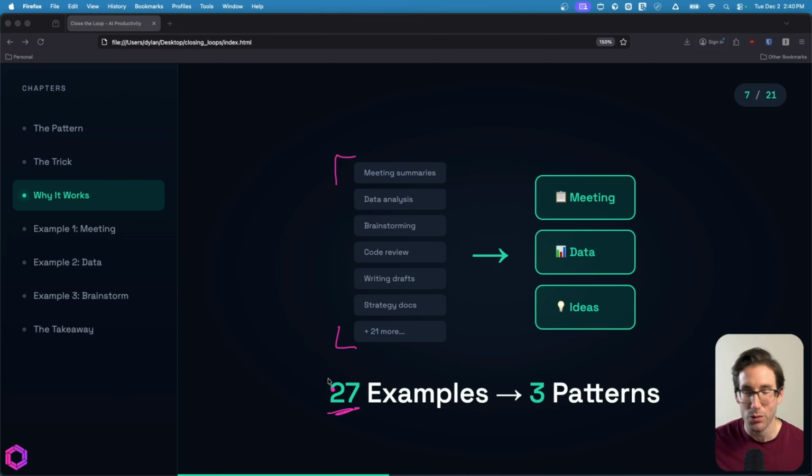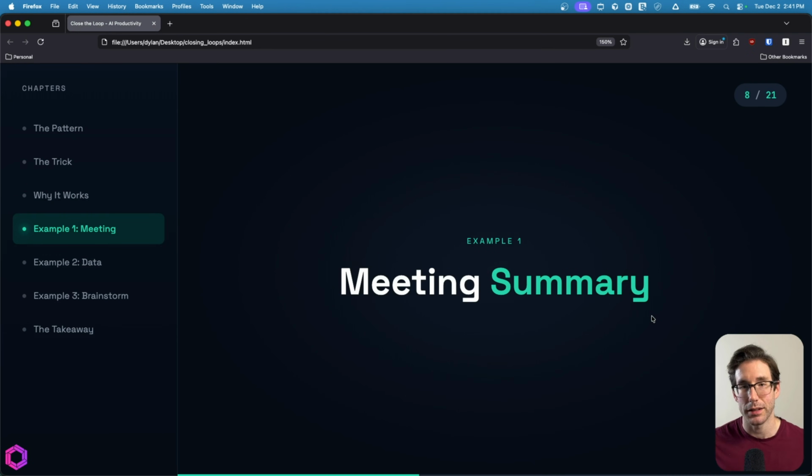So instead of walking you through all 27 examples, I've distilled this down to 3 common examples that I'm sure every single one of you are doing right now. And the patterns we can take from these examples can be applied to almost any other example. So let's start with the first one, which is using AI to expedite the process of writing meeting notes.